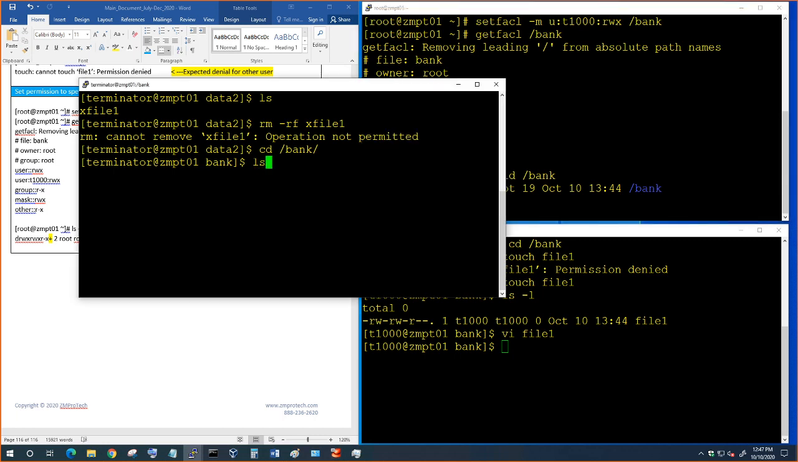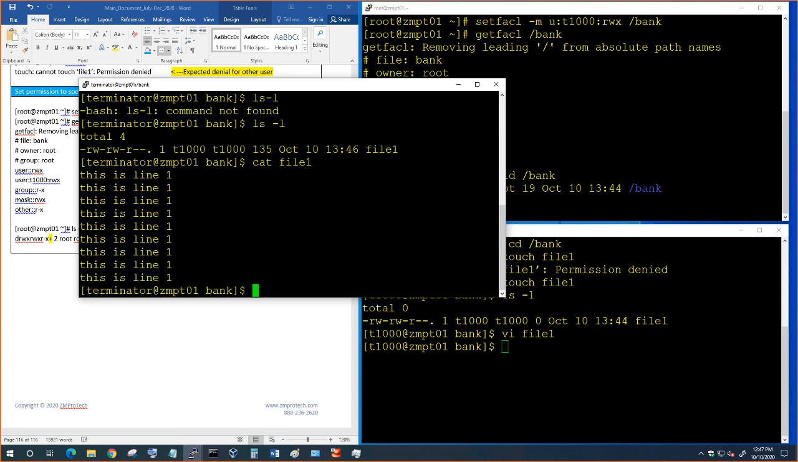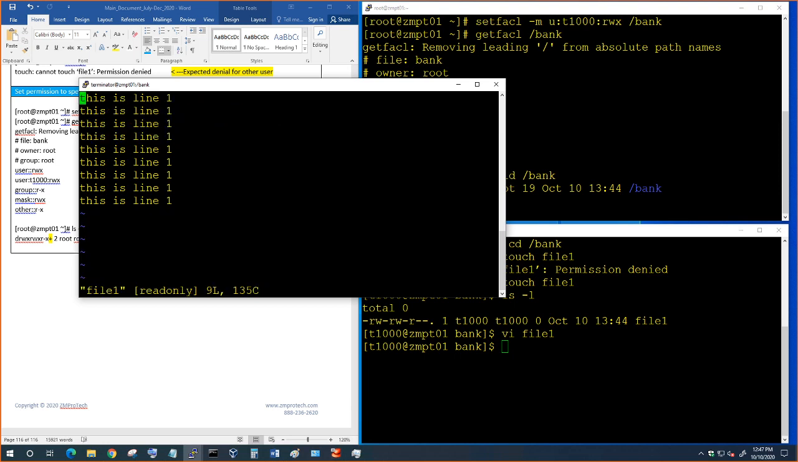So if you do ls -l, here Terminator is able to read, he's not able to edit or execute this file. If you do cat file1, he is able to read it, but he's not able to write to it. If you do vi file1, it says down on the bottom, read only. If you try to press i and do something and then save and exit, it says the operation is not valid, you are not able to do it.